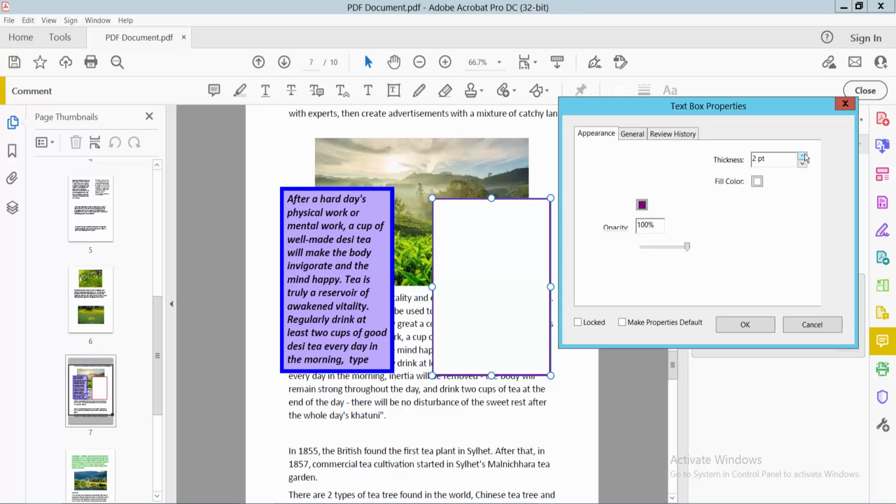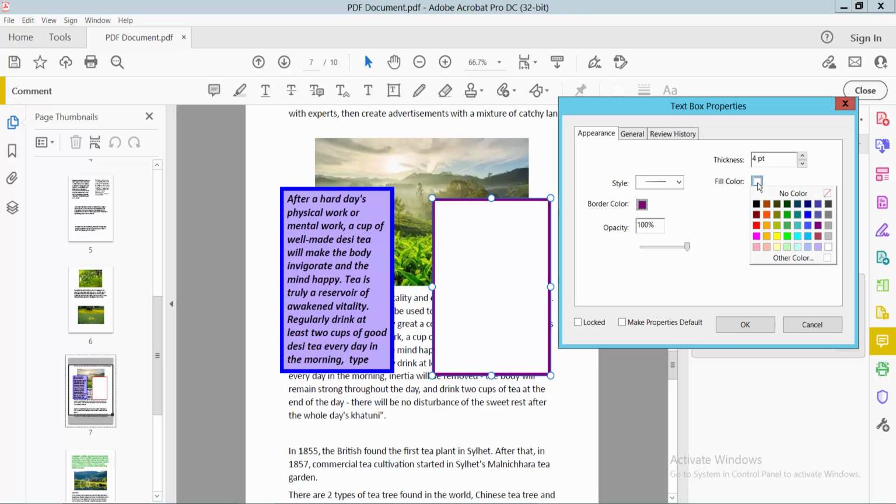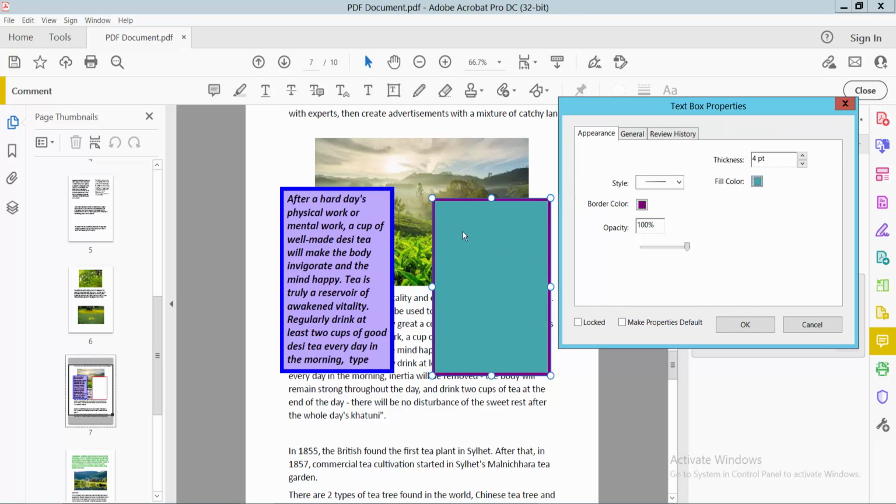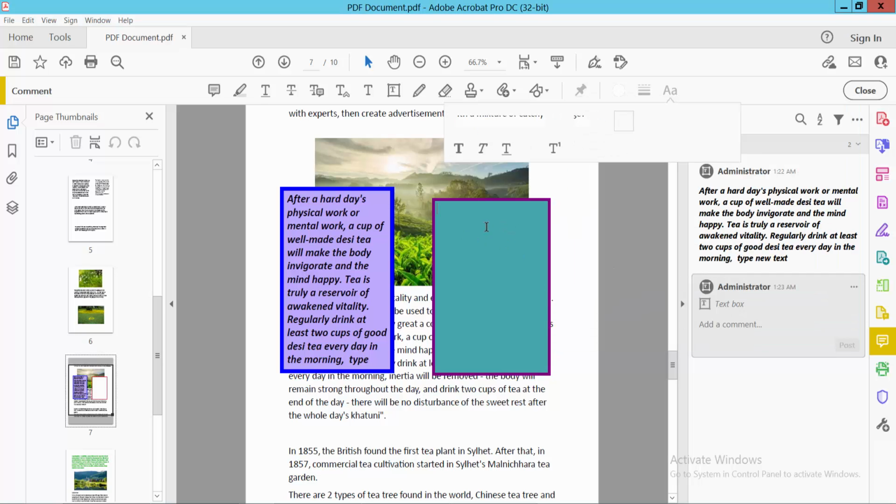Border color and fill color. You can choose another fill color. There is a custom fill color, this one. Select it and see this. Now type your text here.